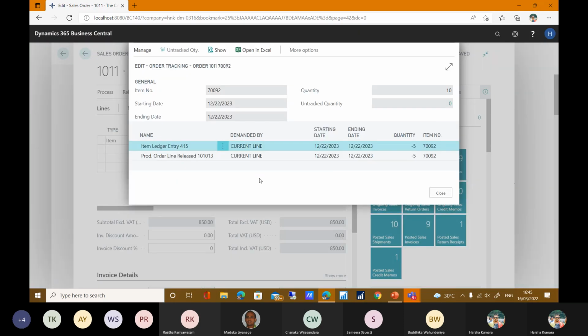Now I go to the order tracking. You can see I have created 10 production orders. Out of this, I already have 5 items in this sales order, so we can ship 5 quantity from this sales order. That tracking is updated here because we have already associated this production order to this sales order. Tracking is already enabled, and the system is suggesting you to ship 5 quantities out of these 10.